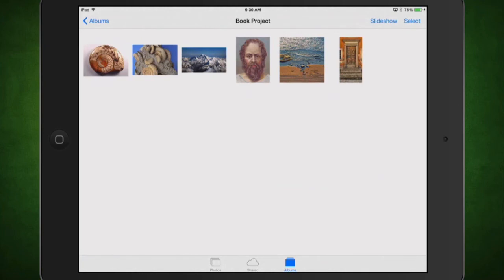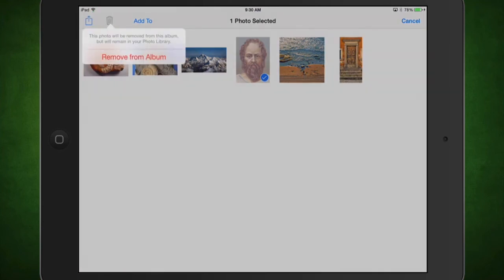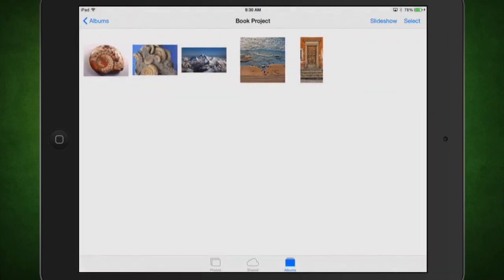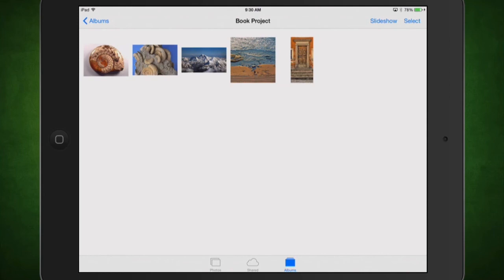If you're in an album and you choose to remove an image from the album, you can select it, tap on it, and tap the trash can. You now get the option to remove the image from the album. This does not delete the image from the device, as we've mentioned earlier.